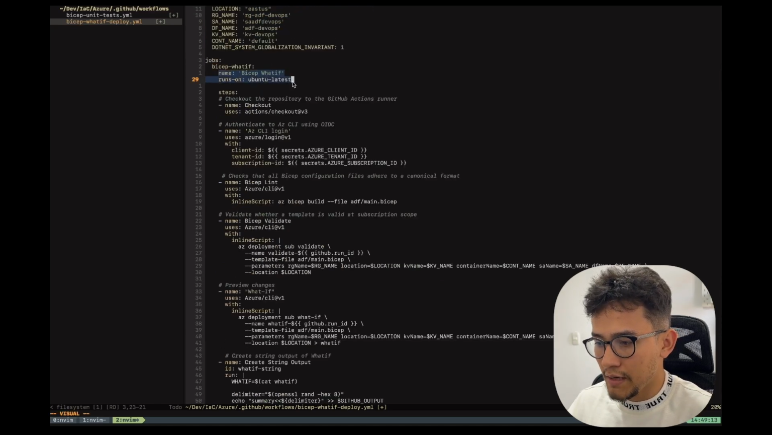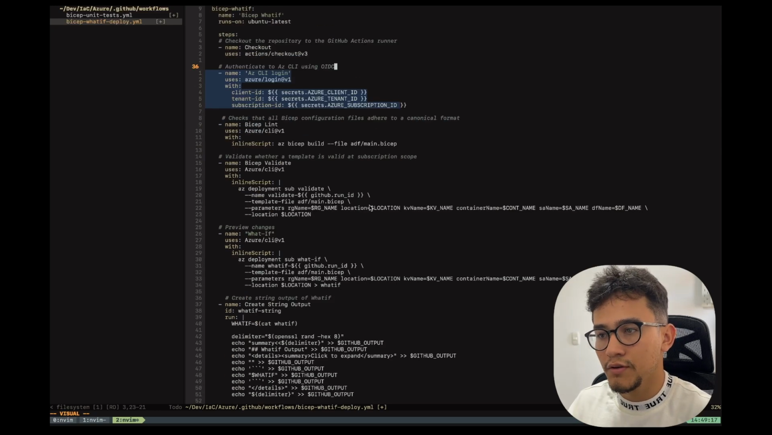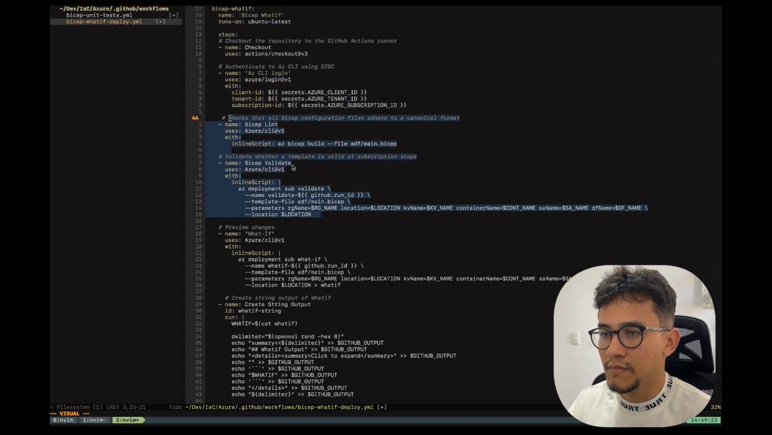The first one is the same. We are going to use Ubuntu, doing the checkout and doing the login, and here we are going to also do a validation and a linting. So that's why we have the same task in this one.